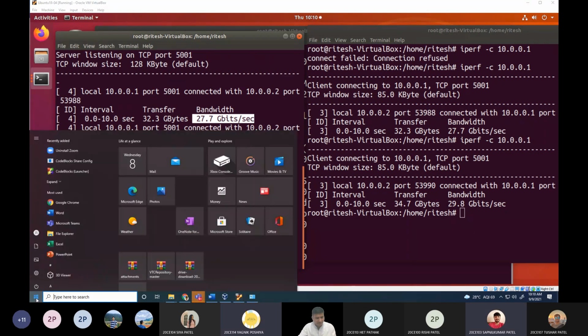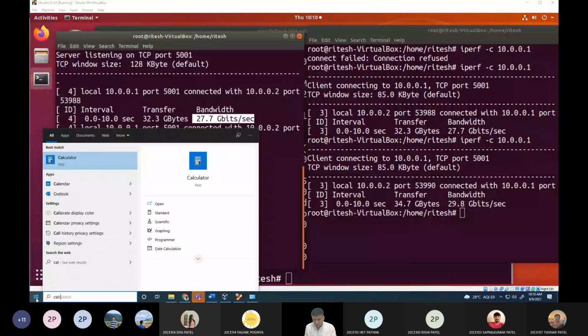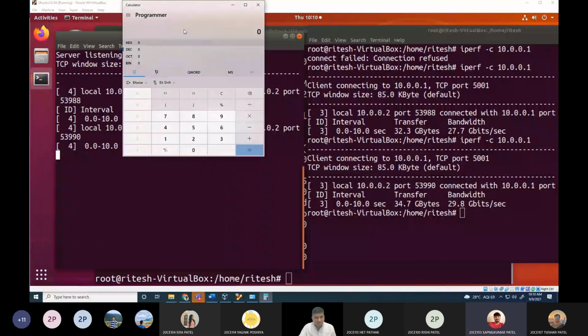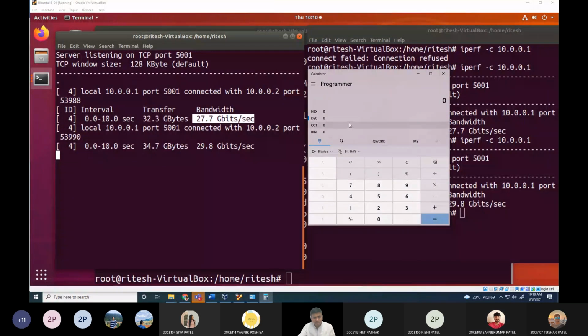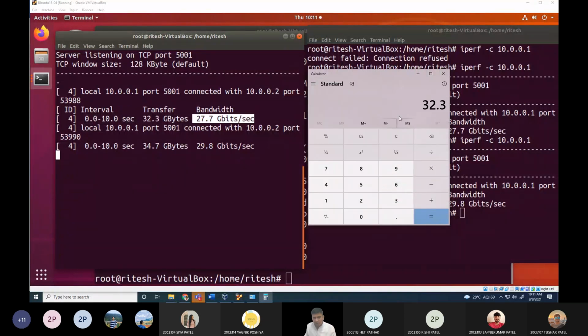So let's check. I have not checked, but very good. Who has raised this question? Sapnil, very good. So let's take 32.3 gigabytes. Now I want to convert into bits, so what must I do? Multiply by 8.